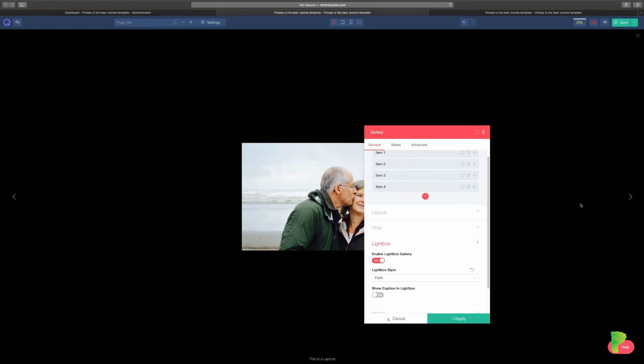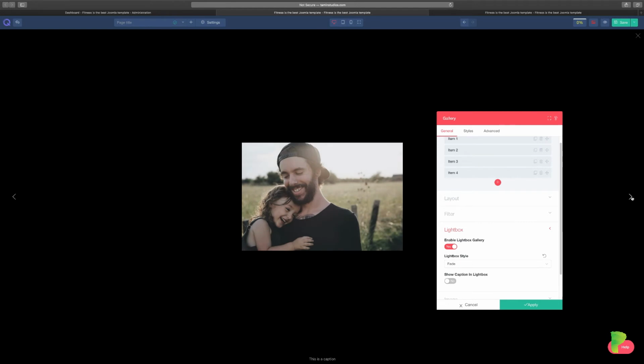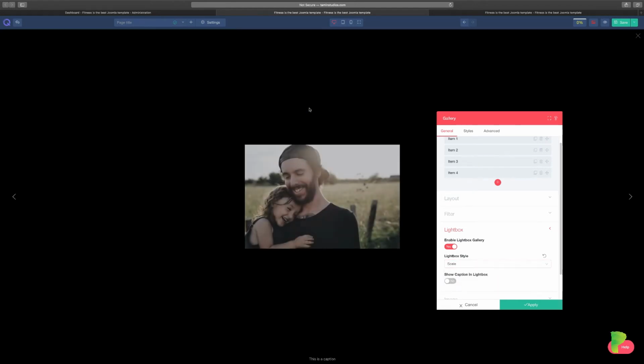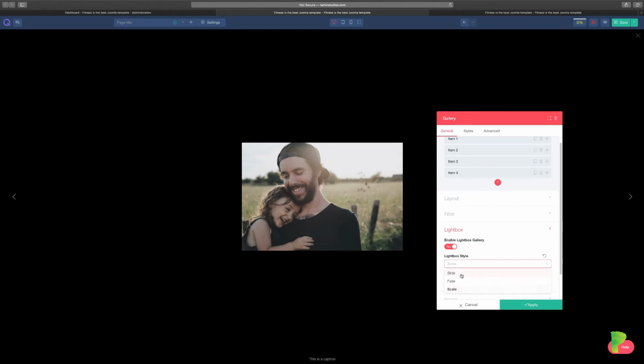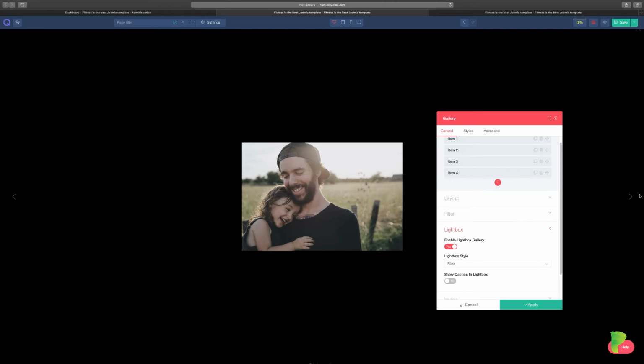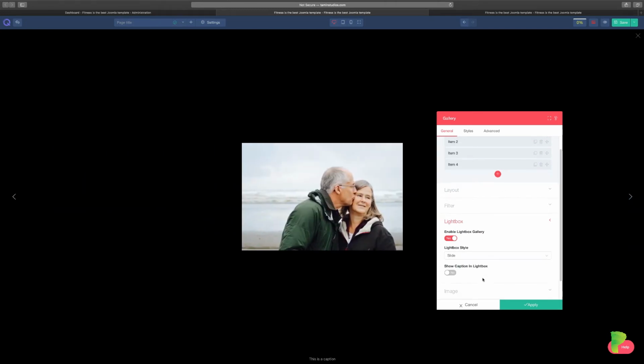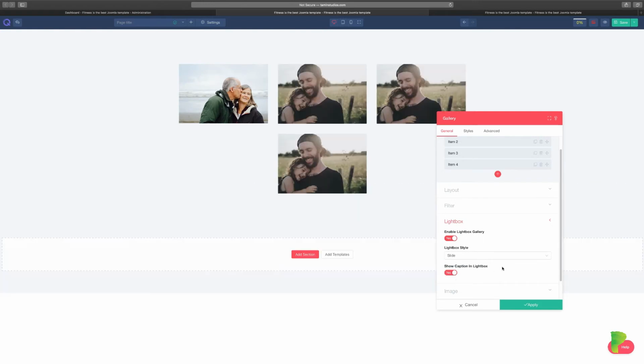So when I click on it now, you notice that, and move this out of the way. It gives a beautiful effect. I'll choose to scale. Now it's scaling. Choose to slide. Now it's sliding. And show caption: you can show the caption there.